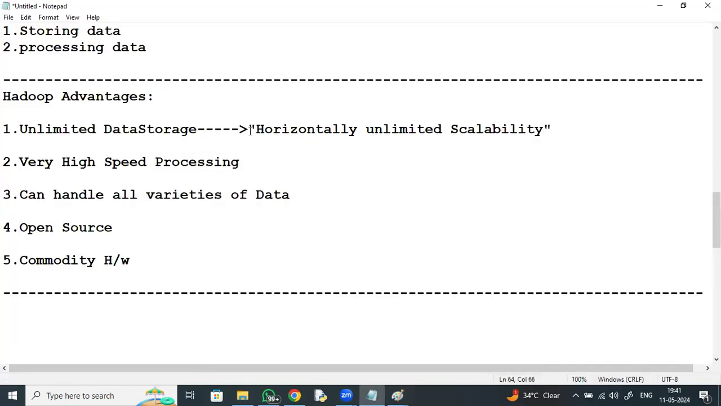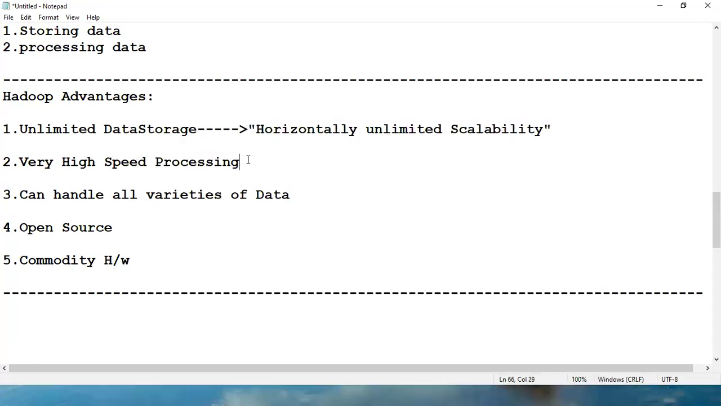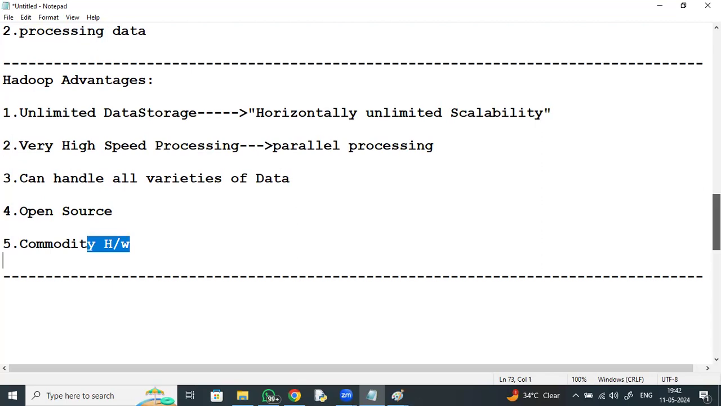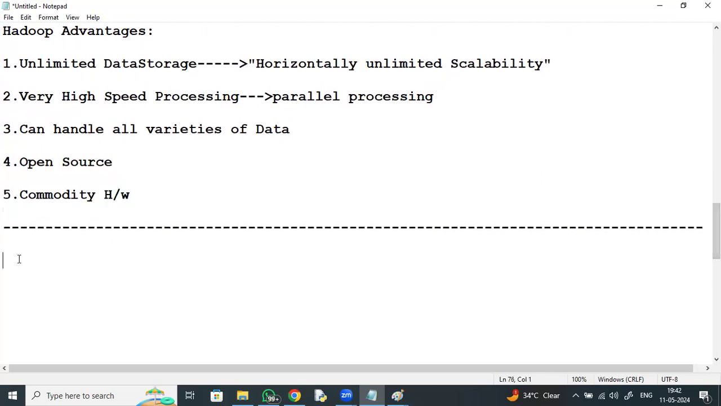So, horizontally unlimited scalability. Very high speed processing is because of parallel processing. It can handle all varieties of data: structured, unstructured, and semi-structured. Open source, commodity hardware. There are many tests conducted to check the speed of Hadoop compared with other databases. Yahoo has conducted a test.